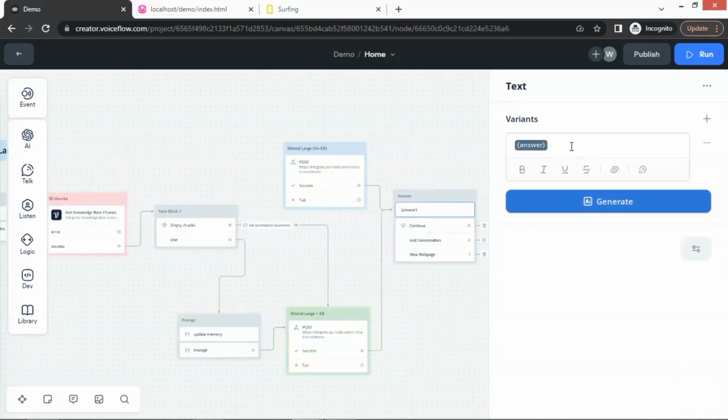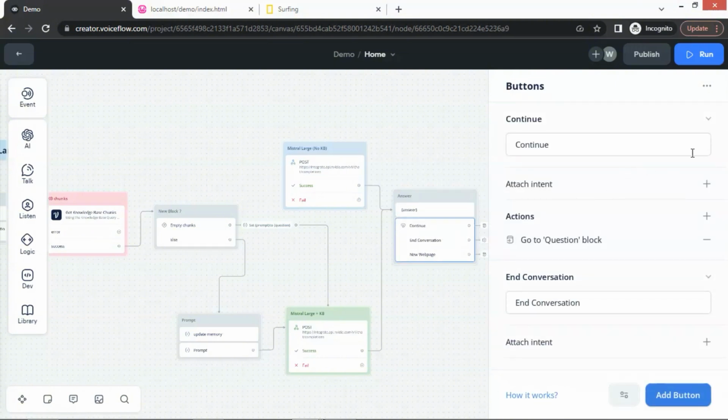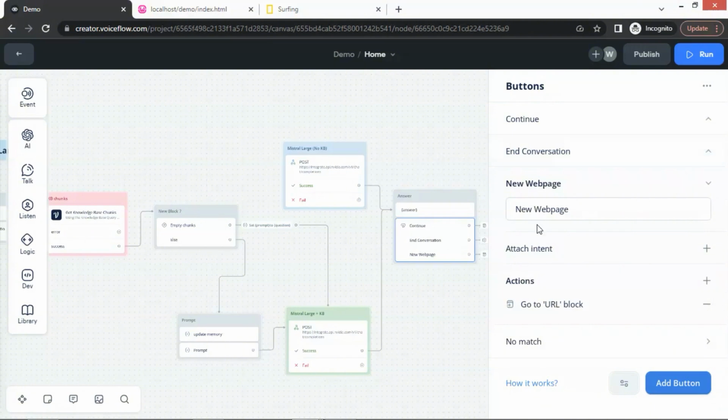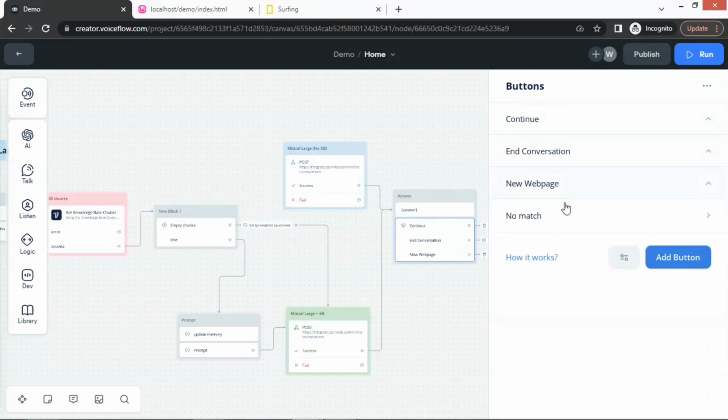Next, we use a text block to display the optimized answer to the user. Finally, we have 3 buttons. The Continue button will lead to the question block, so that the user can continue to ask the next question. If the user clicks the End button, it will end the conversation. The New Web Page button will lead to the URL block, so that the user can input the URL of a new web page and ask more questions.